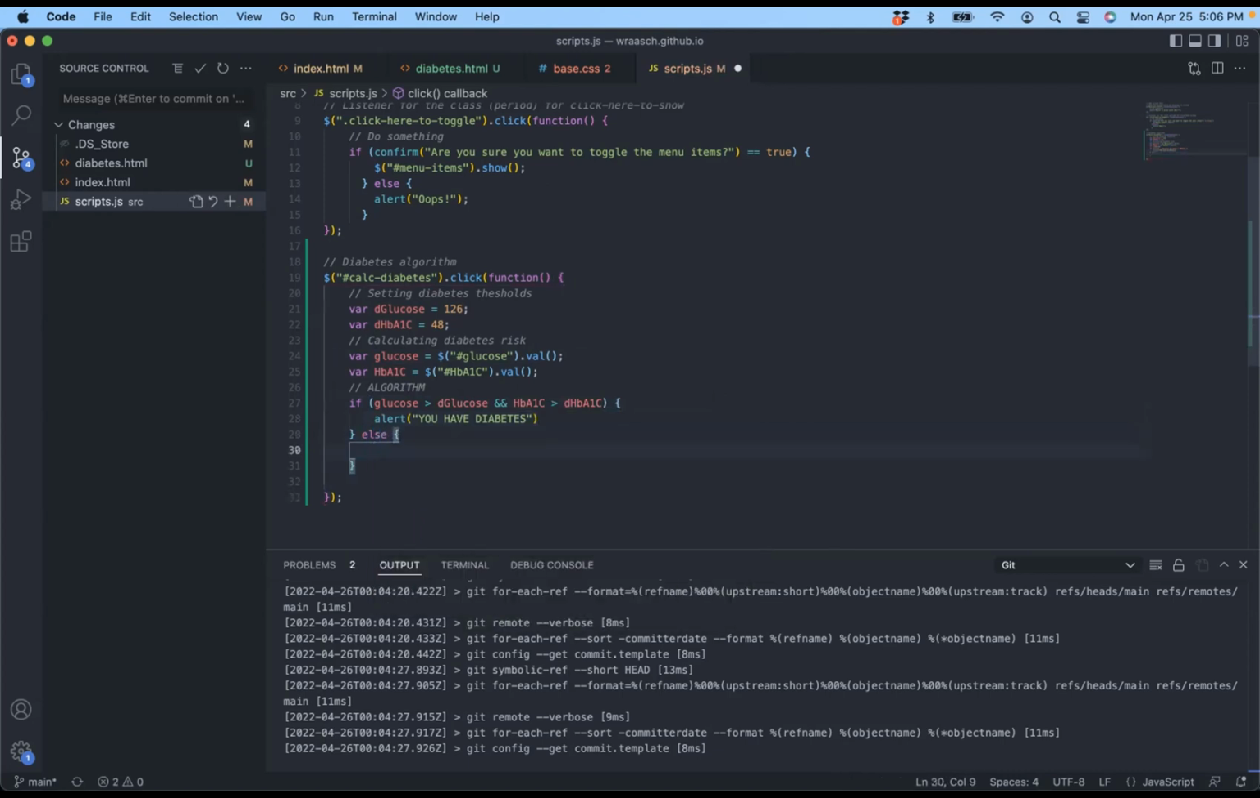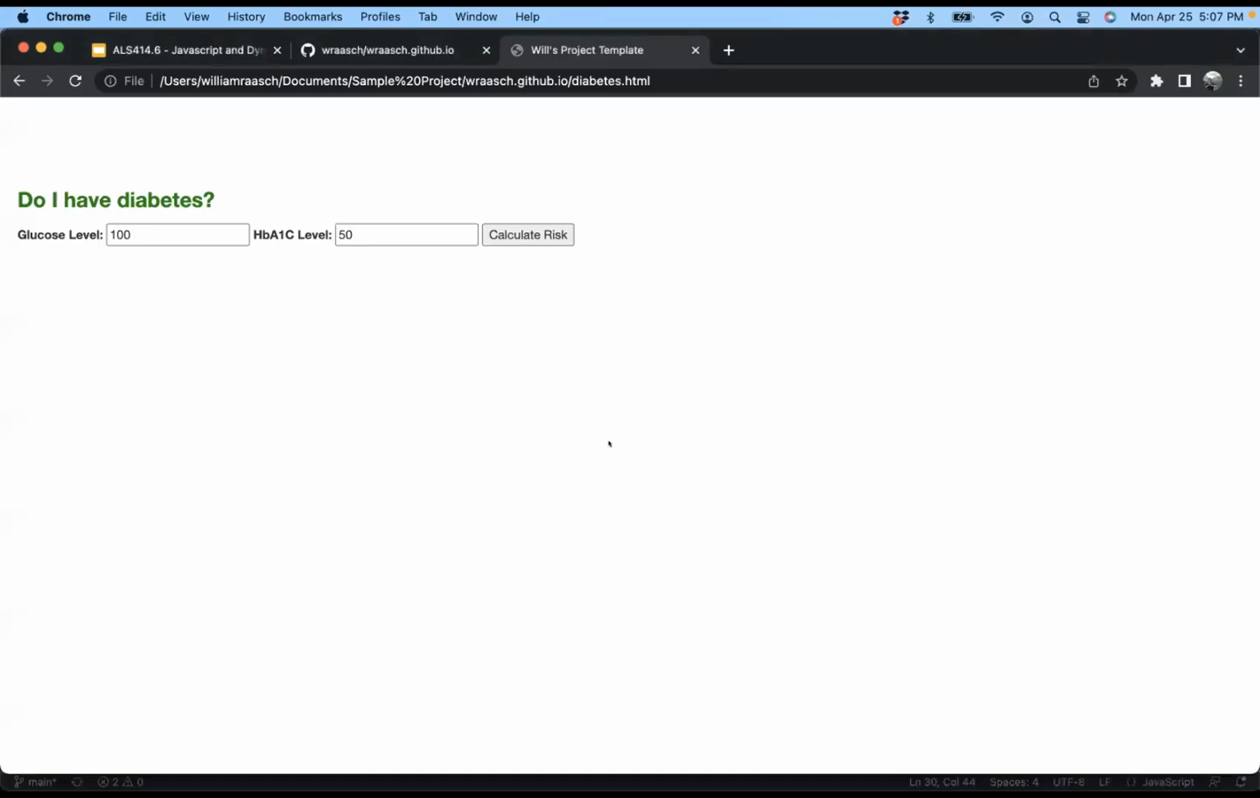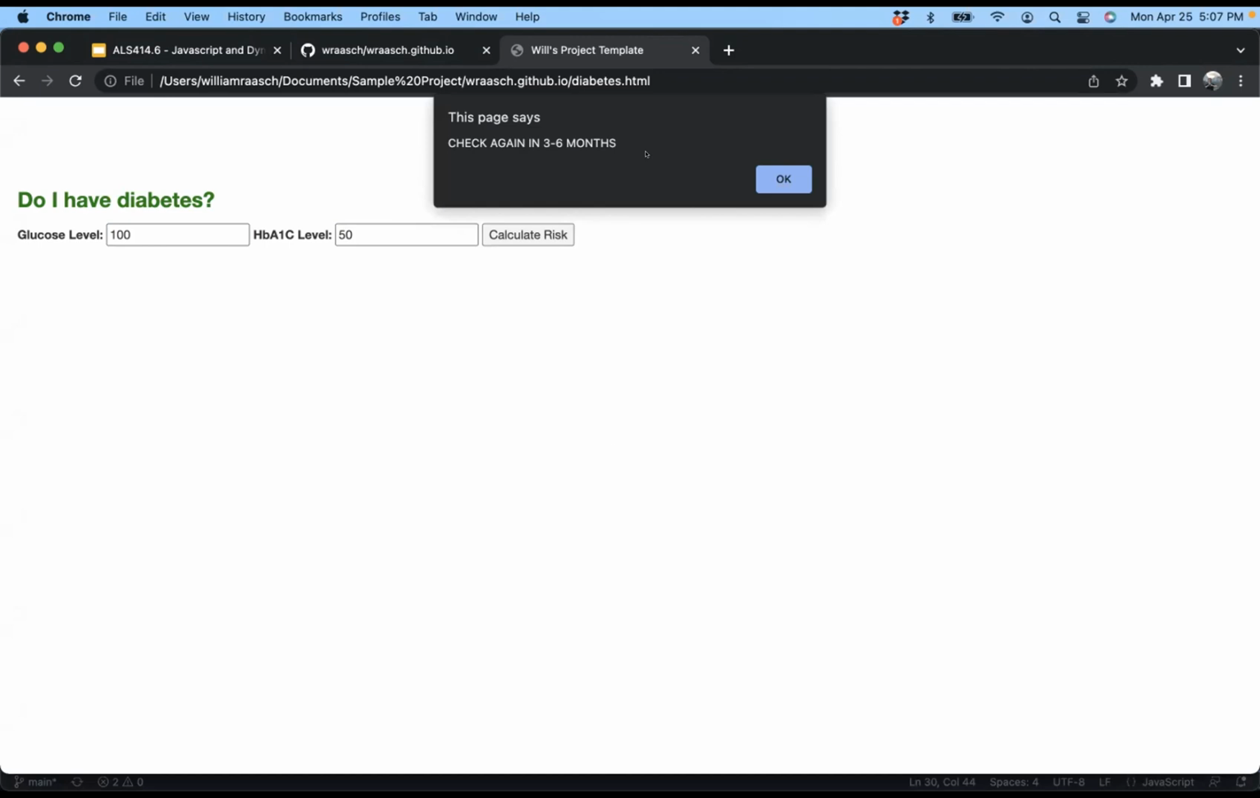If not, then let's do an alert that says you do, or hold on, what do we want to do? I think we wanted to check within, let's say, check in 3 to 6 months. Put semicolons at the end. All right, so glucose, let's say it's 100, HbA1c is 50. Let's try that again. Calculate. Check again in 3 to 6 months.